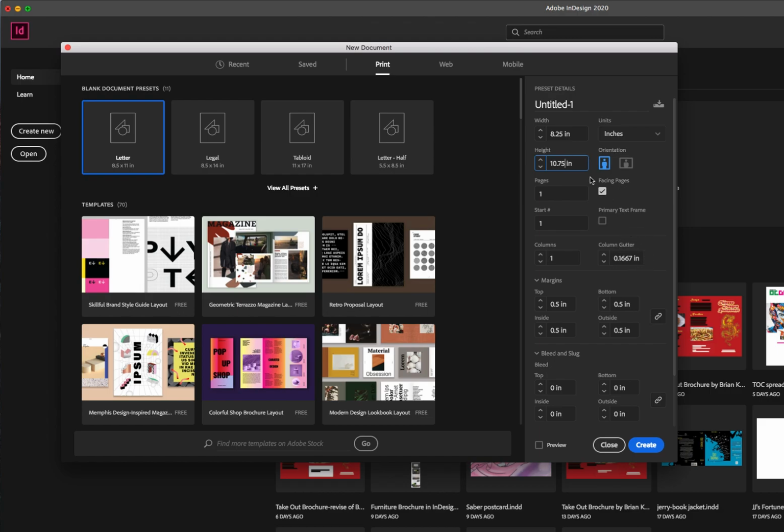Okay, how many pages do we want? We want a cover and we want 3 spreads, which is 6 pages. So that's 7. Okay? Yes, we do want facing pages. Very important. Make sure this is checked. We're going to start with page 1. That will be your cover.